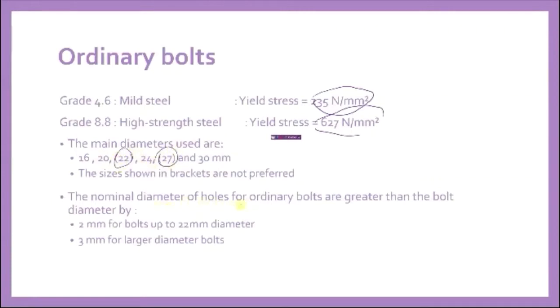The nominal diameter of the hole for ordinary bolts is greater than the bolt. The hole must be bigger than the diameter of the bolt. Up to 22 mm, meaning for 16, 20, 22, you add 2 mm to the diameter. For example, for a 16 mm diameter bolt, the hole will be 18 mm, because you add another 2 mm. For a 20 mm diameter bolt, the hole becomes 22. For a 22 mm diameter bolt, the hole becomes 24. But that is up to 22 only.